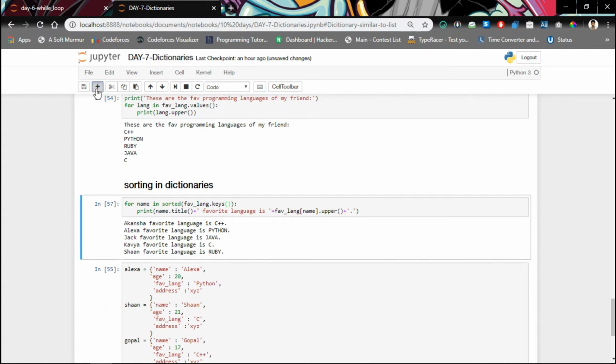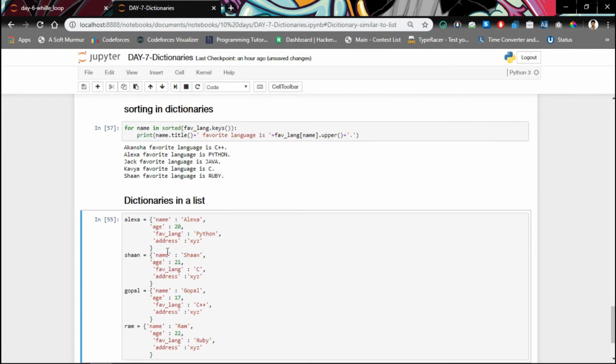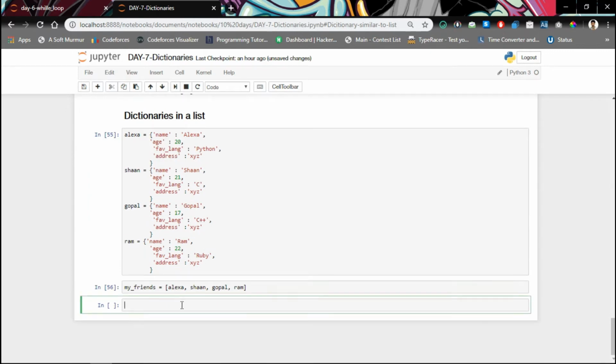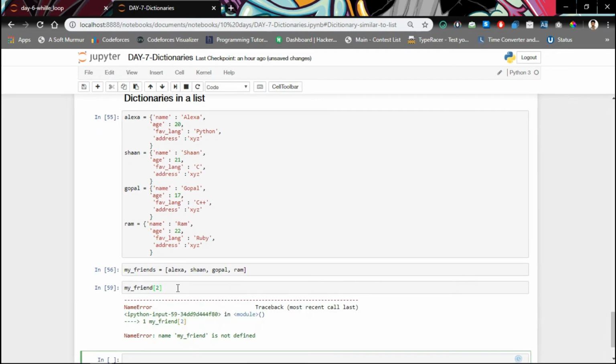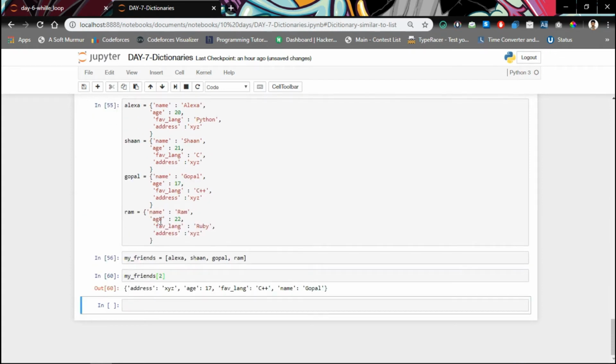Sorry, I deleted that code. What was that? Dictionaries in a list. Okay, so here, if you want to access Gopal, I was working on Gopal. So you can say my friends dot two. Now this is my friend two, Gopal. Okay, so it is printing Gopal: name Gopal, favorite language.